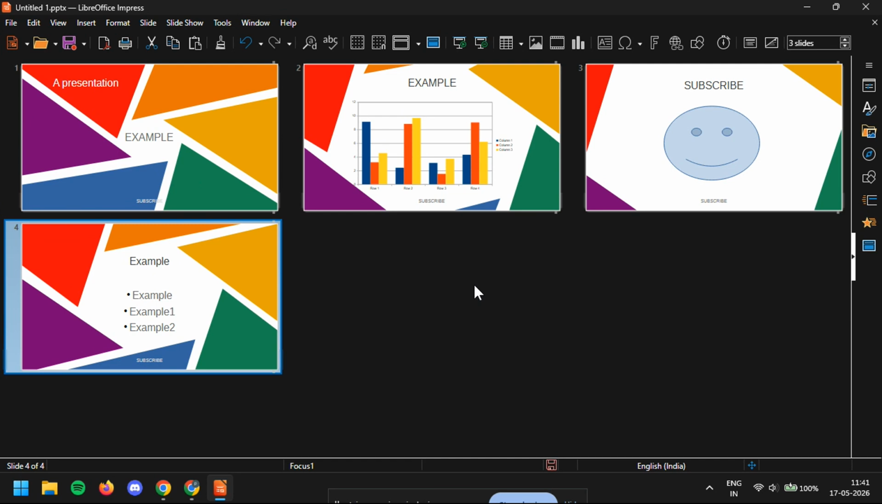A quick tip. After rearranging your slides, always run through the presentation from the beginning to make sure the new order makes sense and the transitions feel natural. It only takes a moment, but it can make a big difference in how polished your final presentation looks.